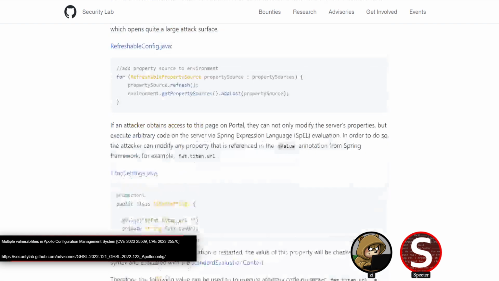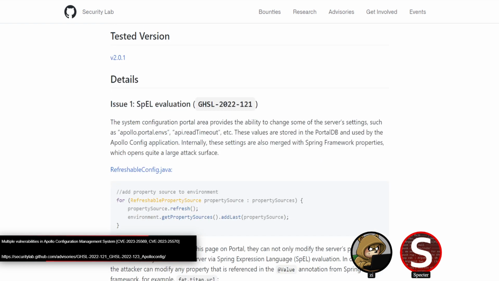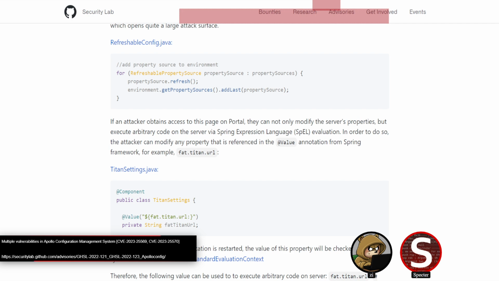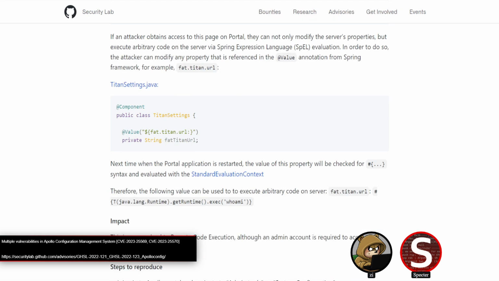Starting off with the SpEL evaluation, they noticed that, as you can imagine, the configuration portal lets you configure various settings of the server, including the API read timeout and whatnot. These values are then updated in the Portal DB, which then gets used, and it'll also get merged with Spring Framework properties. That can be problematic, because if you can pass SpEL expressions, that's the Spring Framework expression language, you can effectively get RCE through Spring. We've seen SpEL expression evaluation abused like this before. It featured quite a bit on episode 175, I believe, where we talked about a server-side template injection.